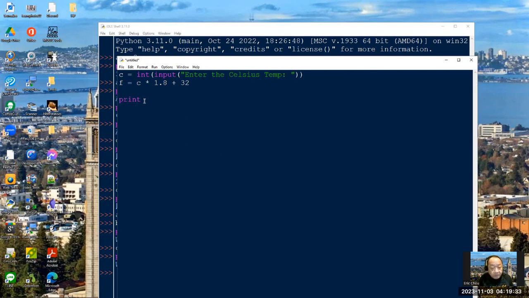Then we do print: C, degree C, is, F, degree F. Here I use a double quote and a single quote. Both are representing strings, so there's no difference.